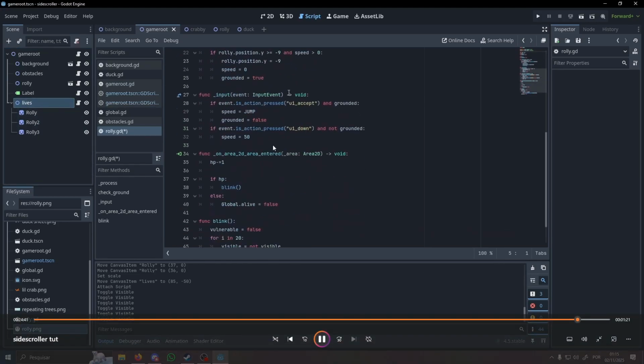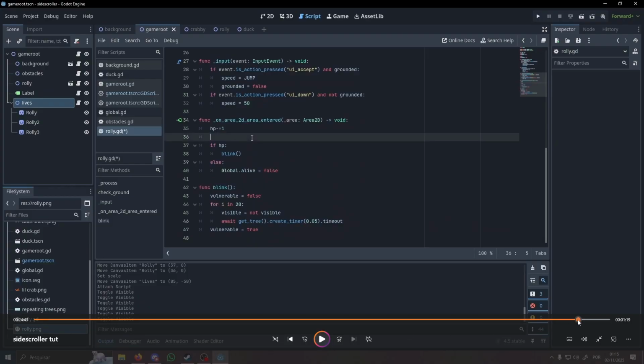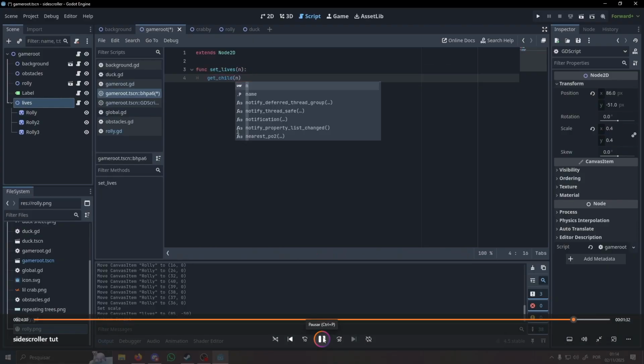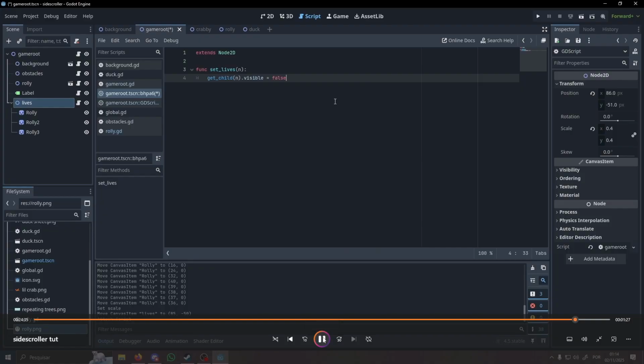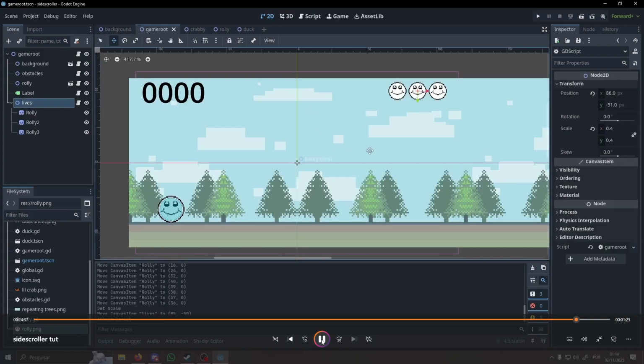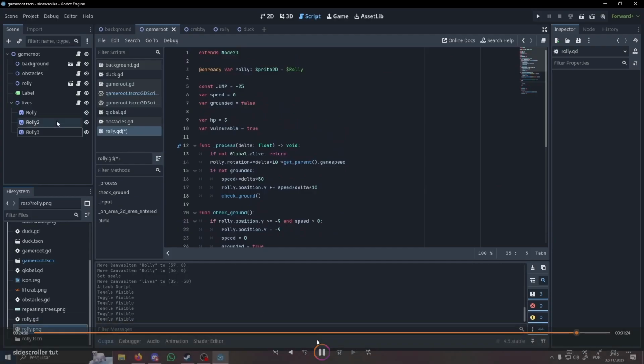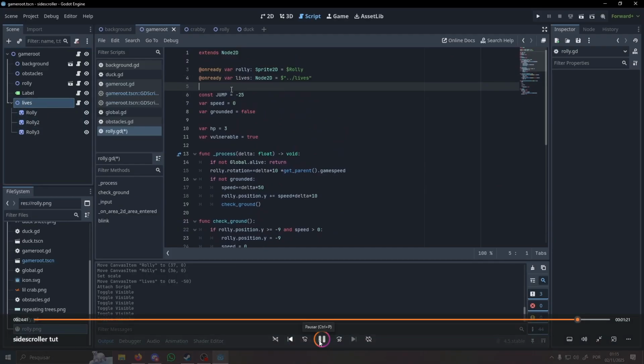We reference the lives in the Rolly code. I forgot to say that, I should have said that much earlier. When creating these references in the code to nodes in the tree, you drag the node from the scene inspector while holding shift, I think, or control. I don't have it in my mind right now. But it automatically creates this variable that references the node and all the correct things.